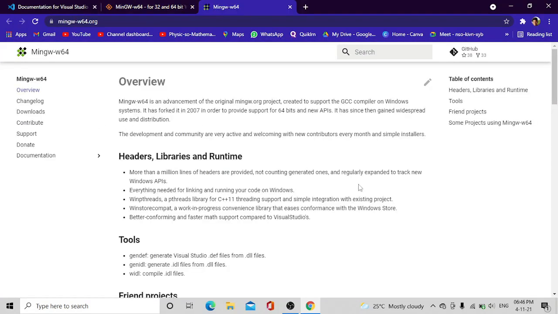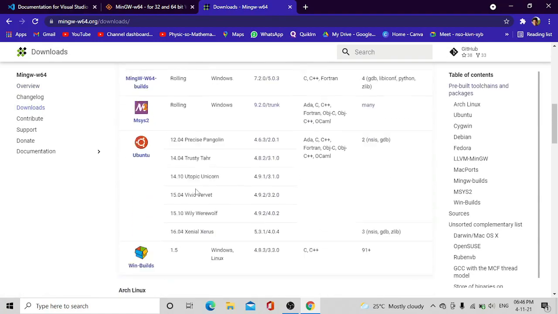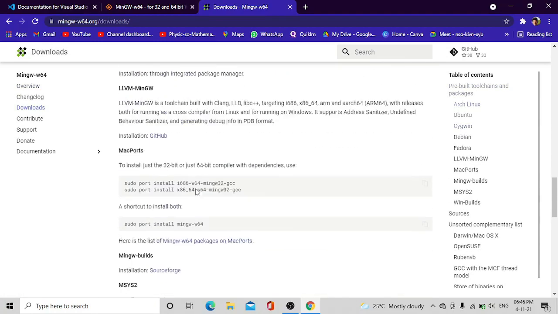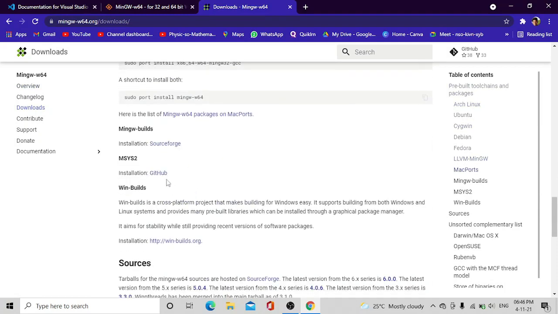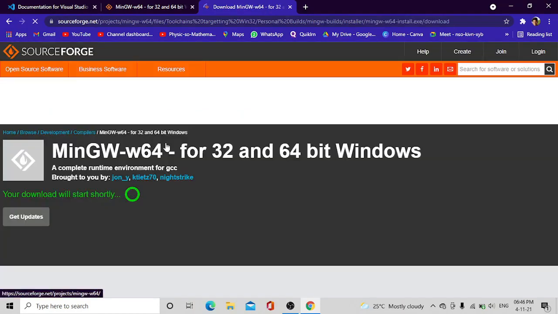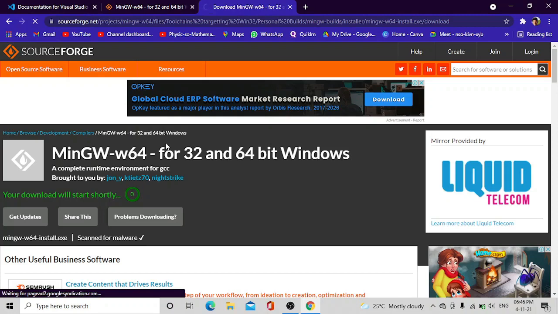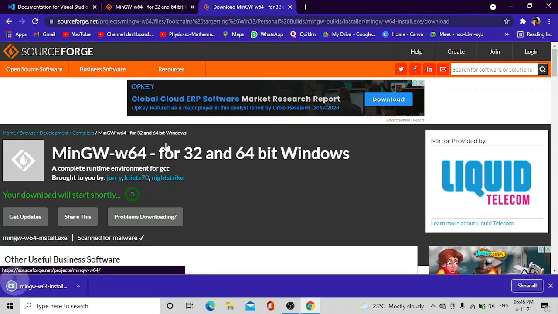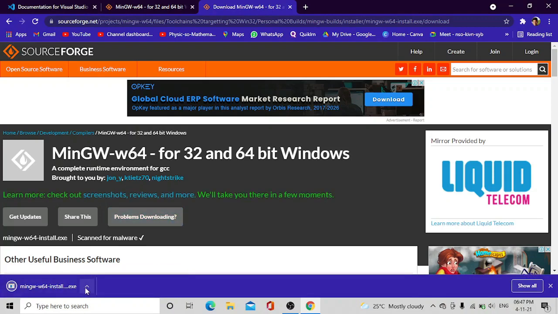You will get this new website, MinGW64. Now here you have to click on downloads and just scroll down. Here you will get the MinGW builds installation source website. Just click on it. If you click on it, the download process will start automatically. See, the MinGW64 installation.exe is downloaded. So click on open when done.